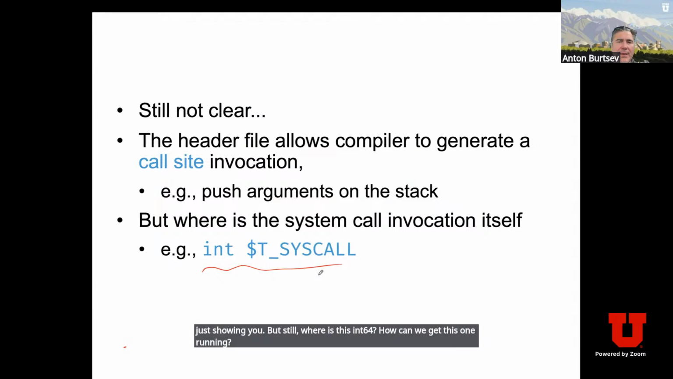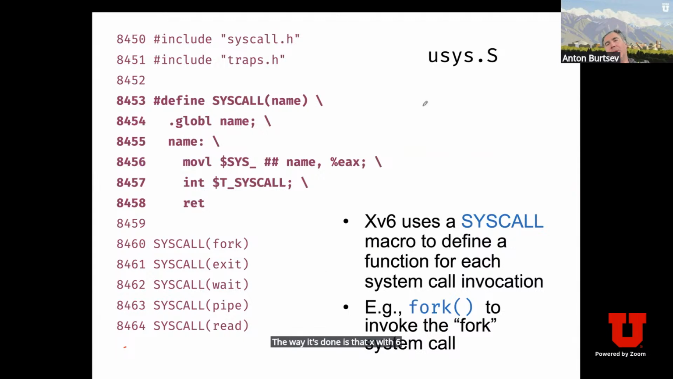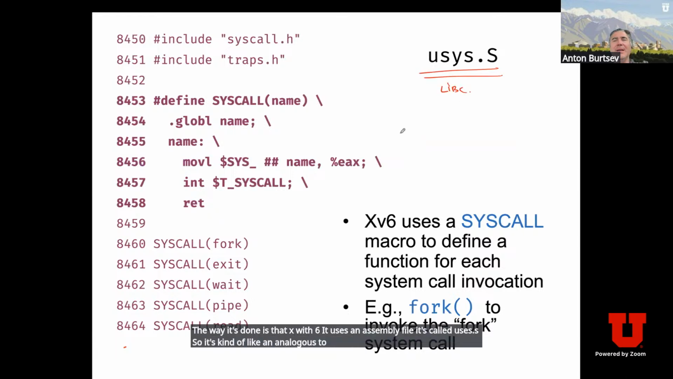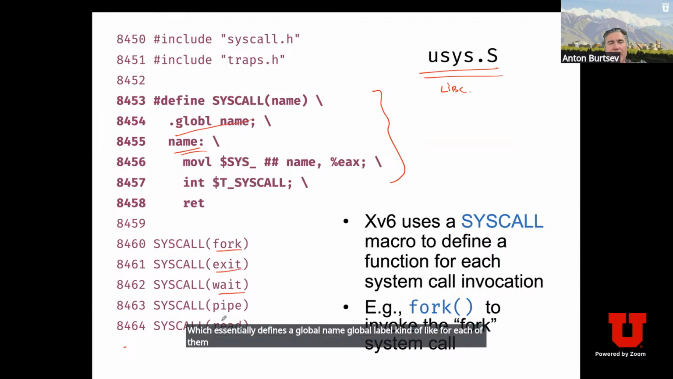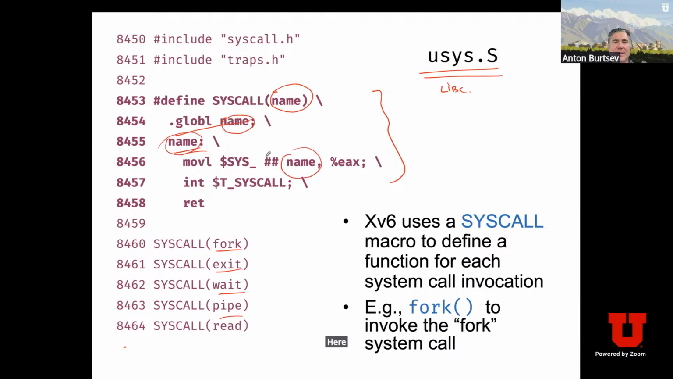The way it's done is that x86 uses an assembly file called usys.S. It's kind of analogous to libc in Linux. Essentially, they rely on an assembly macro which defines a global label for each of them: for fork, for exit, for wait, for pipe. This name gets replaced with fork here, here, and here, and this stands for concatenation, so it will come out as sys_fork.